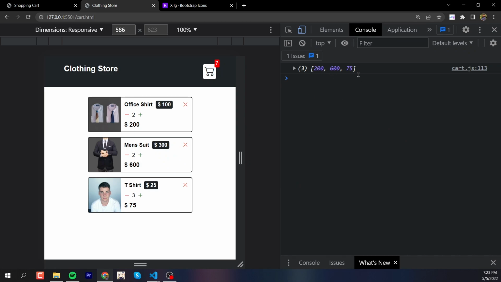200, 600, 775. So how is this coming? This is actually the calculation of these ones. Can you see this one here? The 600 is here. The 600 is here. 75, 75. 200, 200. Okay, so we got all the total prices of individual cards inside this array here.